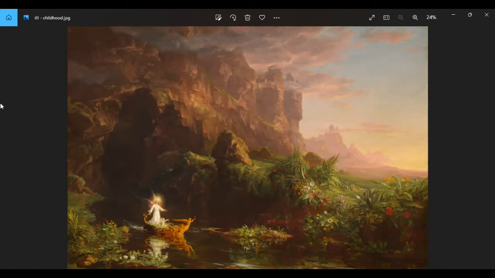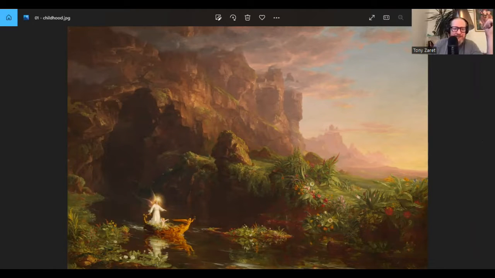Then we have, so what's going on in Childhood? What do you see there? Well, I suppose a soul, perhaps, that has come down from heaven, about to be put into the body of a new human. Yeah, there's a nice little aura of light around it.